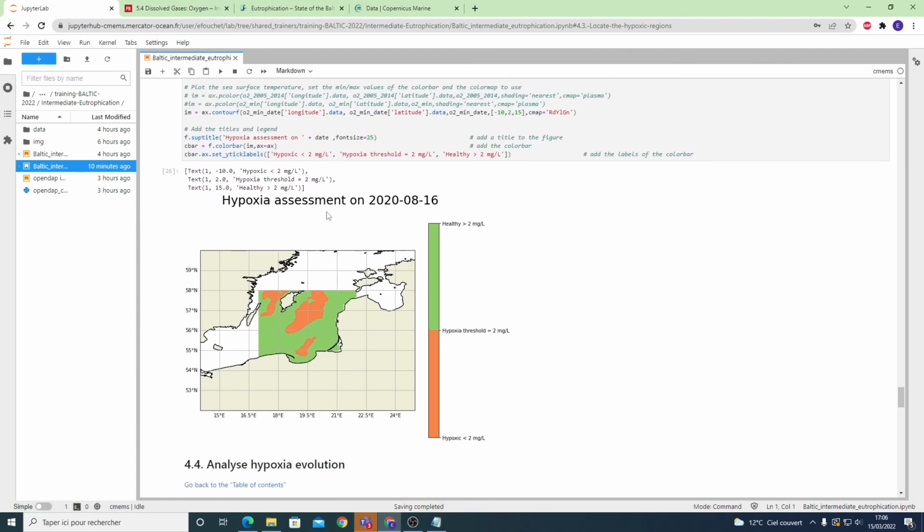Again, with this map, we have been plotting only one date. On the first notebook, we have seen how to create animations, and so you can try to make a loop on these dates and see how the hypoxic region has evolved.